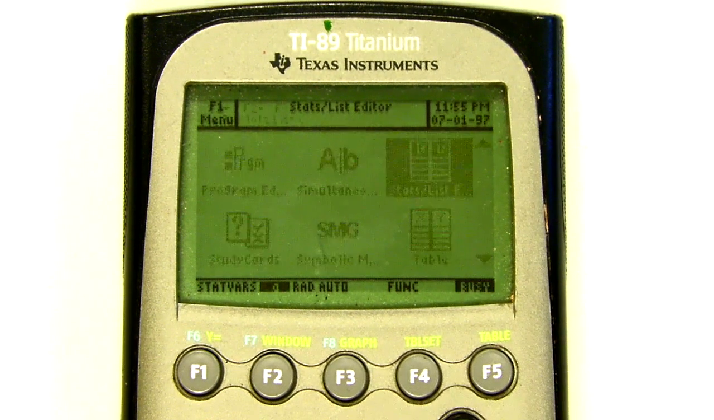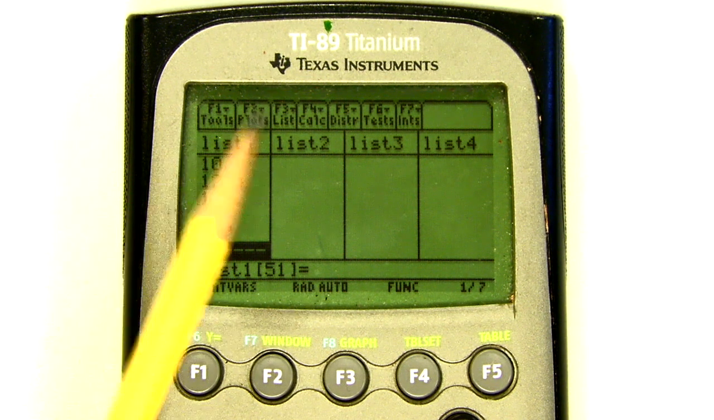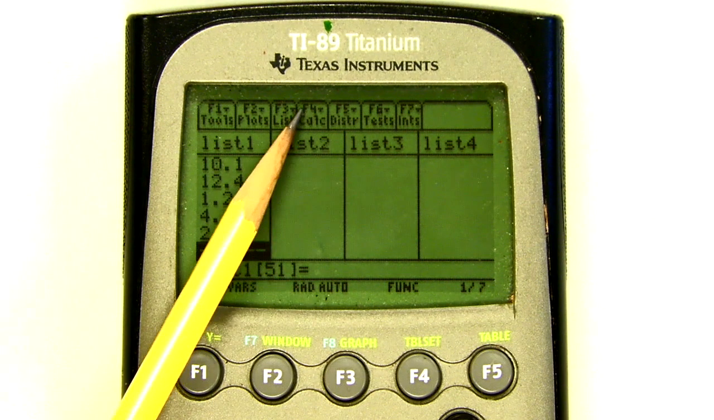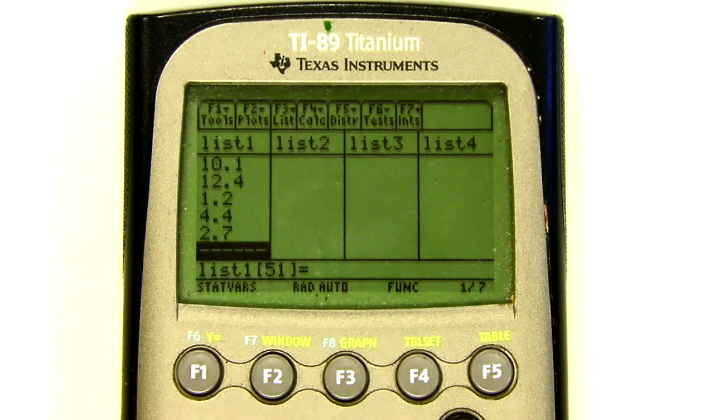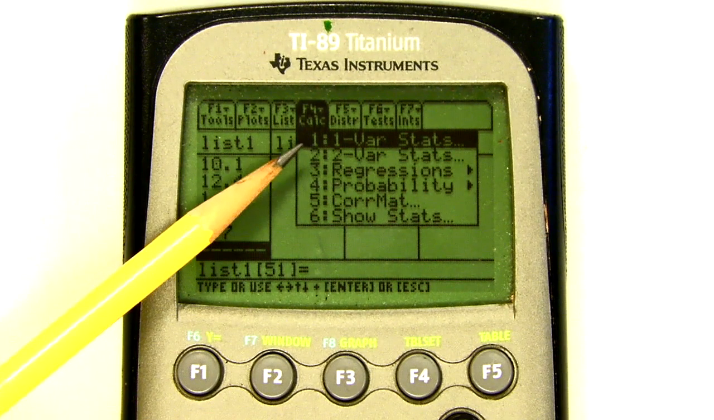There we go. And all my data in list one, what I'd like to do is find the mean, the median, and also some kind of measure of spread. Again, that's where these function commands across the top are going to come in handy. You see right here, F4 is where we go to calculate some things. So I'll go to F4. And since I only have one variable, I'm going to go to what's called one variable statistics.